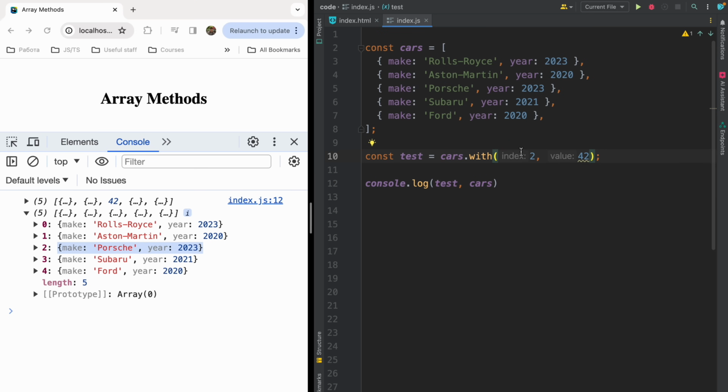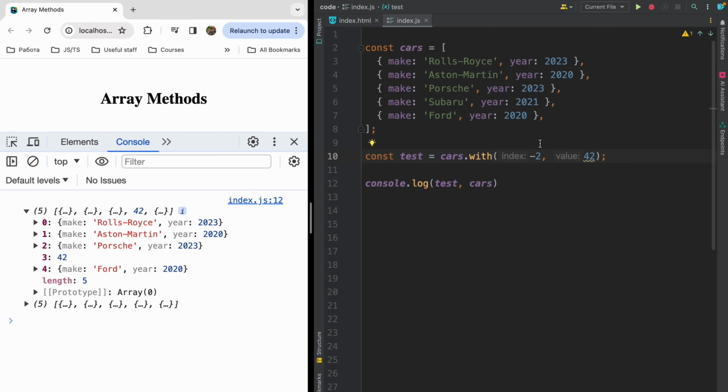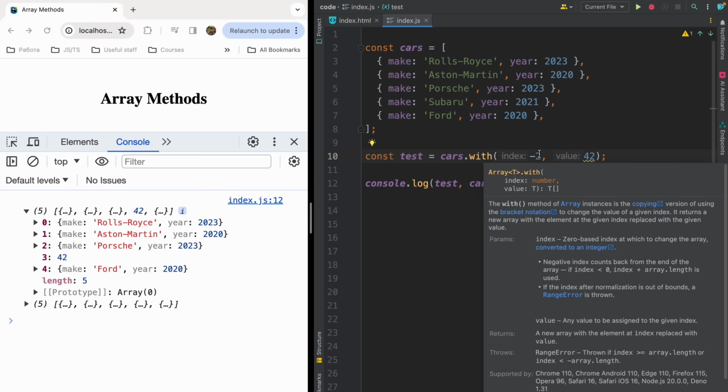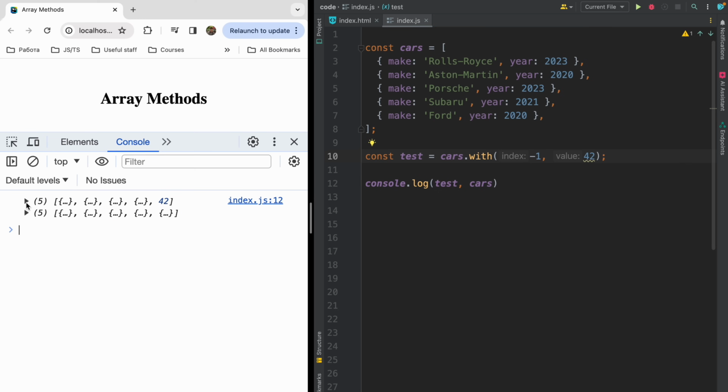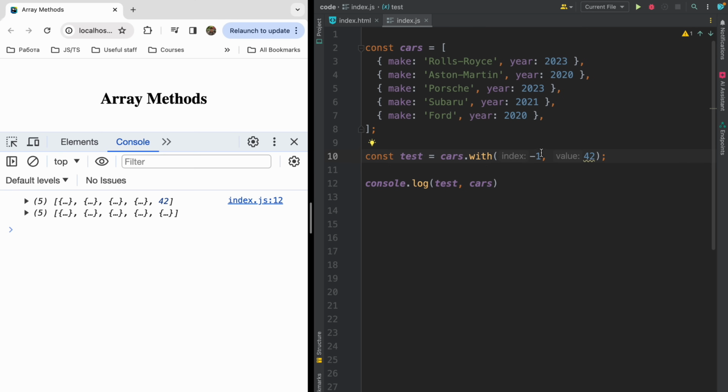For example, I want to replace the second element from the end. It will be Subaru, so it will have index -2. Yes. And I've replaced Subaru. If I want to replace the last element of the array, I have to provide -1, and I will replace Ford. Yes, and if I want to replace, for example, the first element, I will provide here 0. I will replace Rolls-Royce. It's how you can use with to replace elements in your arrays.